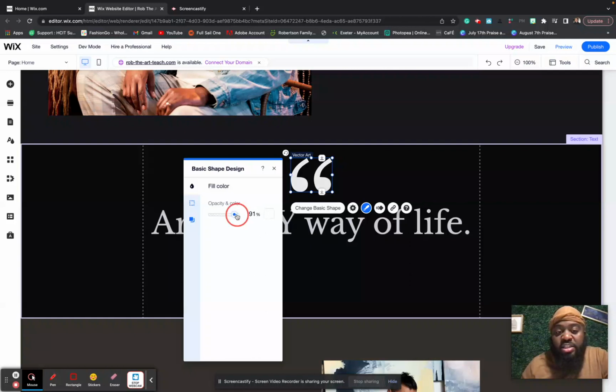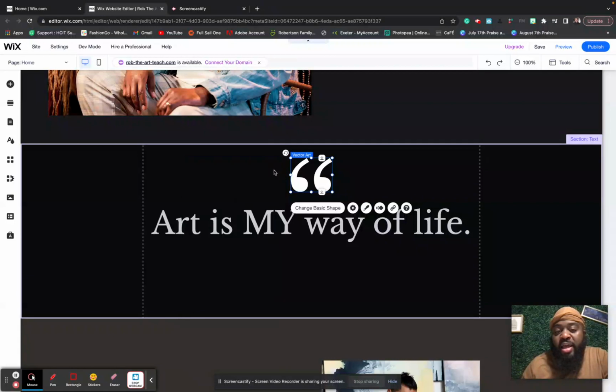Now you can change the opacity. Lowering the opacity makes it a little bit more transparent. Bring it up, makes it solid. Okay. And then I'm just going to hit X.